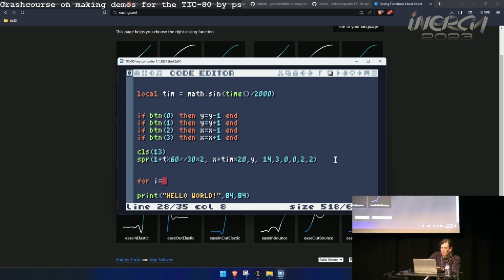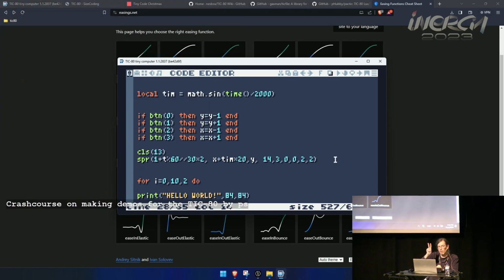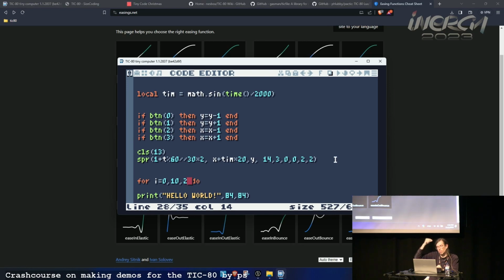For I equals 0 to, I don't know, 10, do something. You can also do steps. If you do an extra comma here, like 2, it will do 2 steps at a time instead of doing 1 by 1. It will do whatever value you define here. And then you have to remember to close the loop with an end. And then whatever you want to do, you can do it inside here.